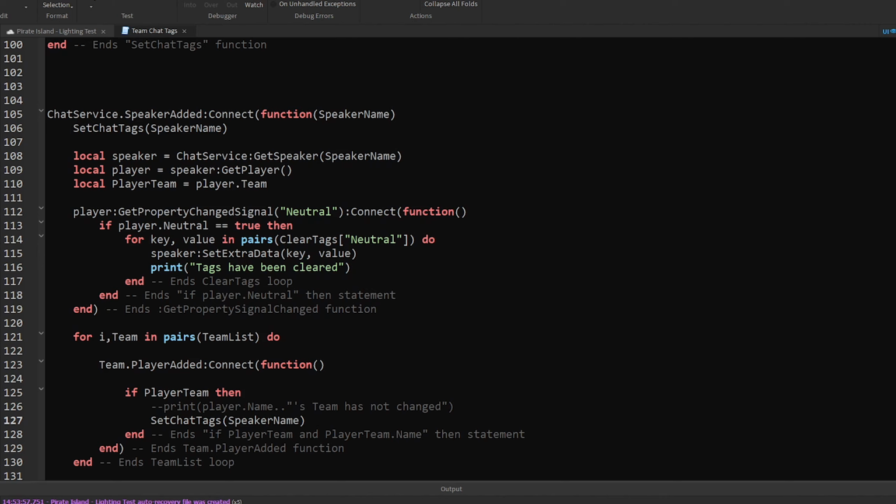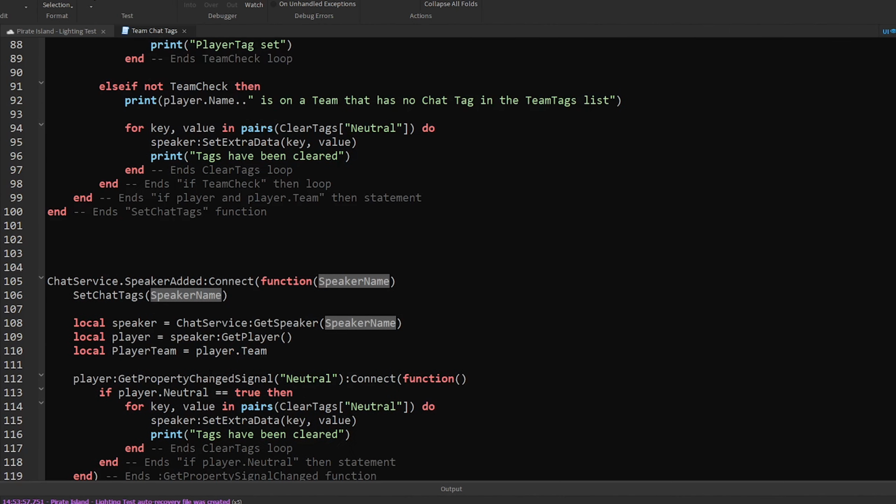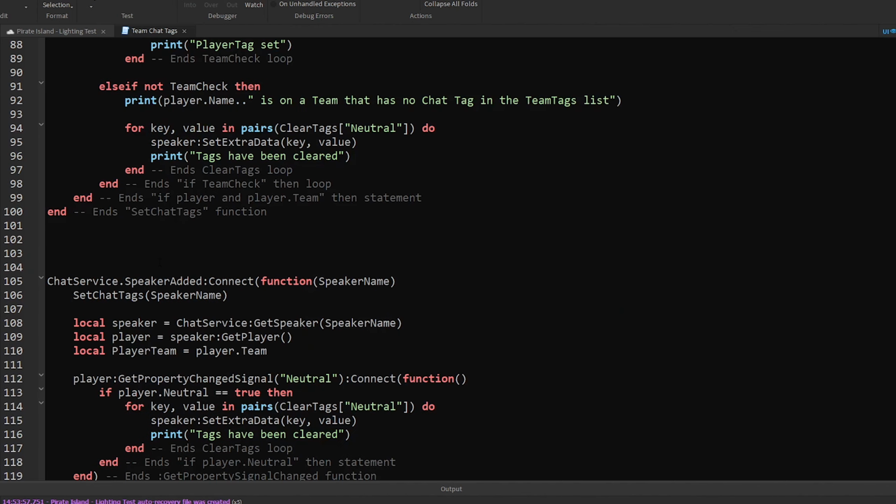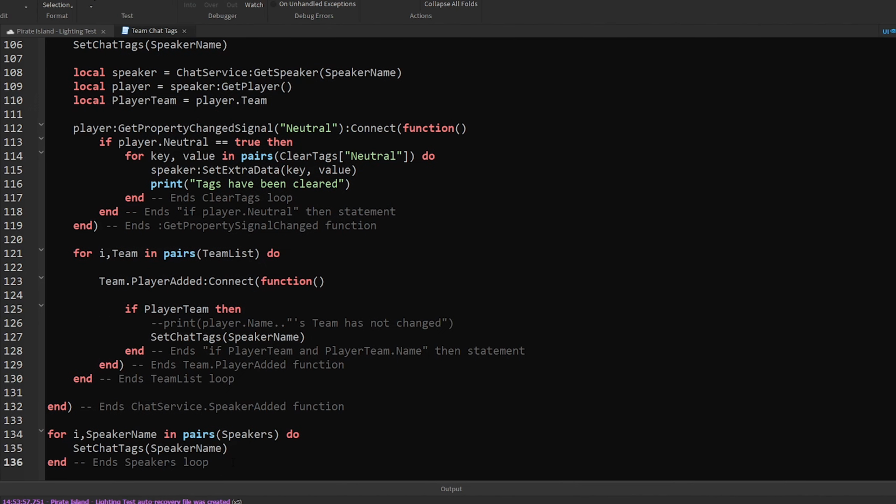So now what this is going to do is it's going to check if the player has a team, and don't worry, I'll check this afterwards to make sure that it still works as intended. If the player has a team that they're on, then we are going to activate the set chat tags function, and we're going to send the speaker name through. And the reason we are doing this is so that we are able to get the speaker, and we are able to see if it is a player, because this function is also being activated from this speaker's loop, so we are going to do the same thing.